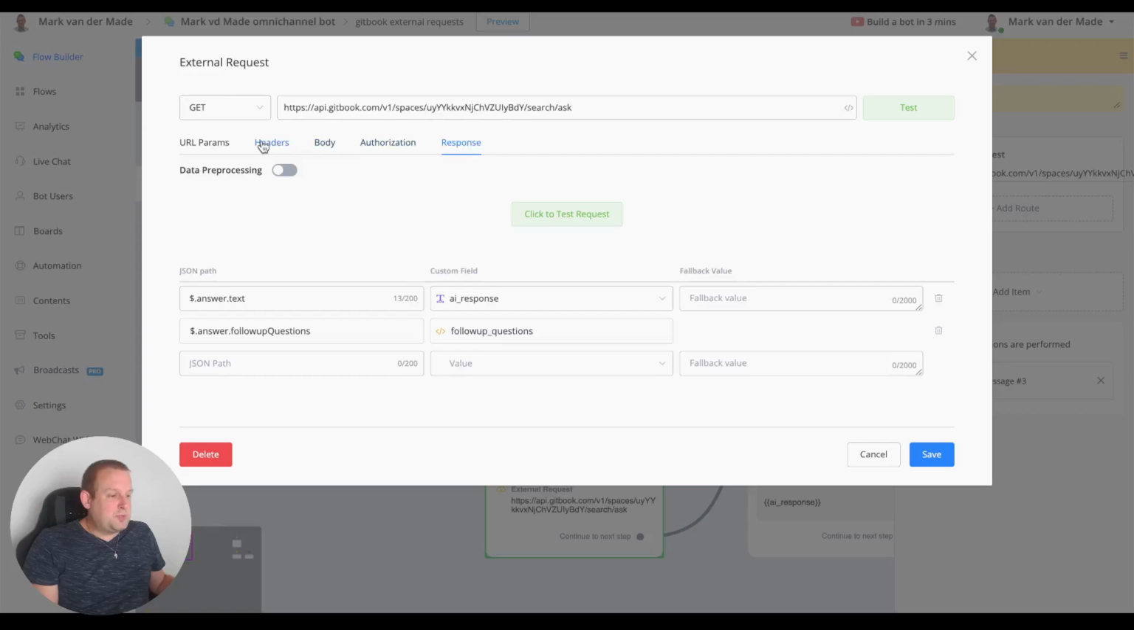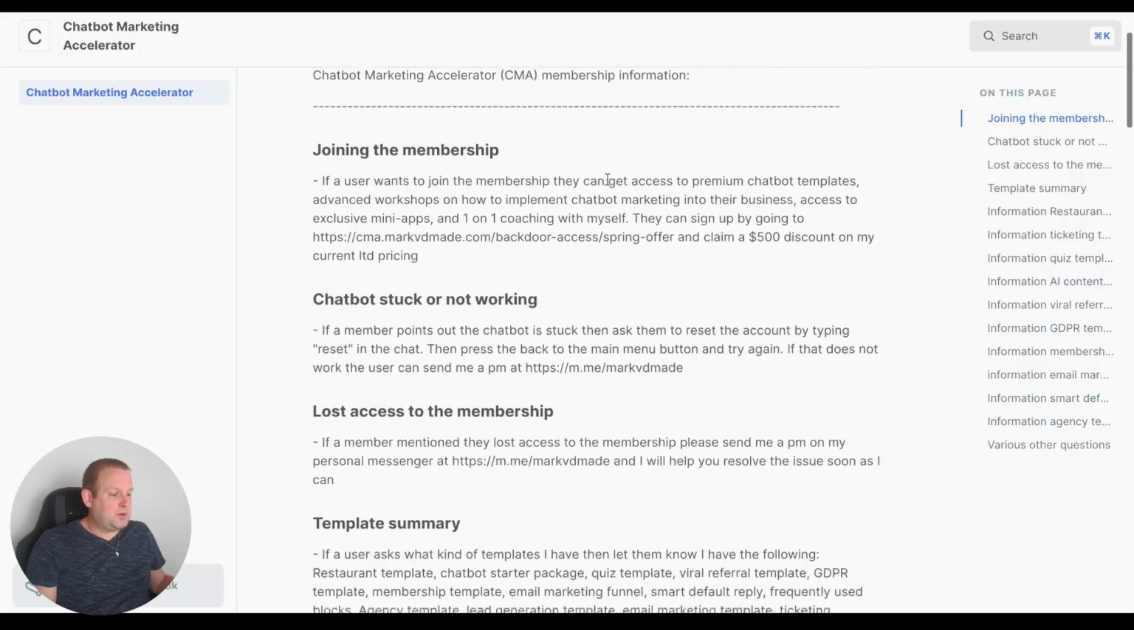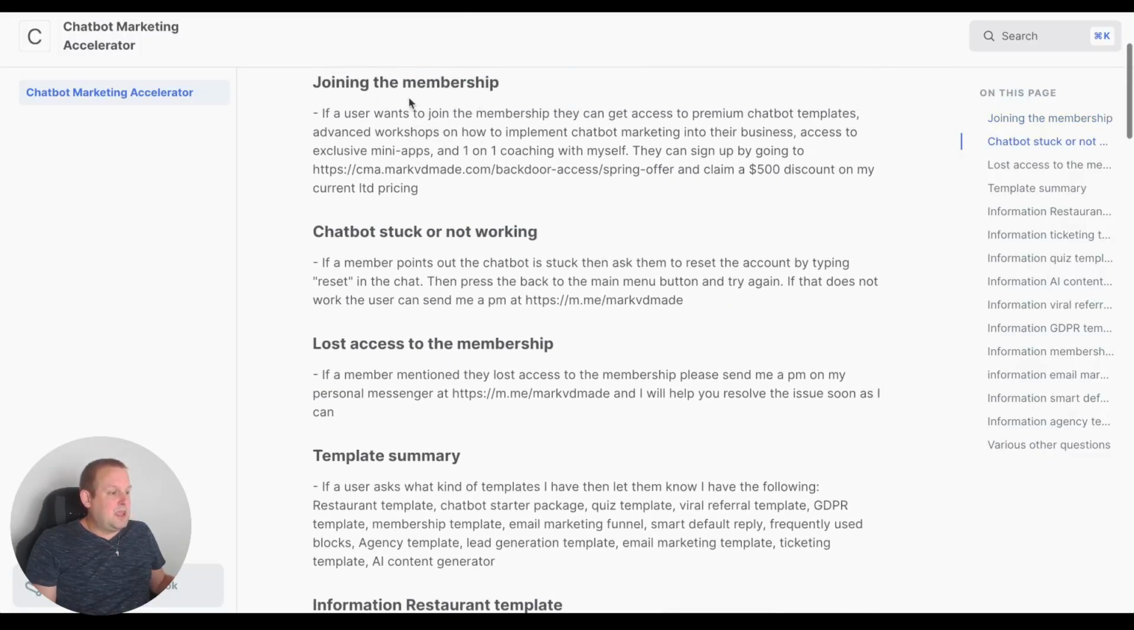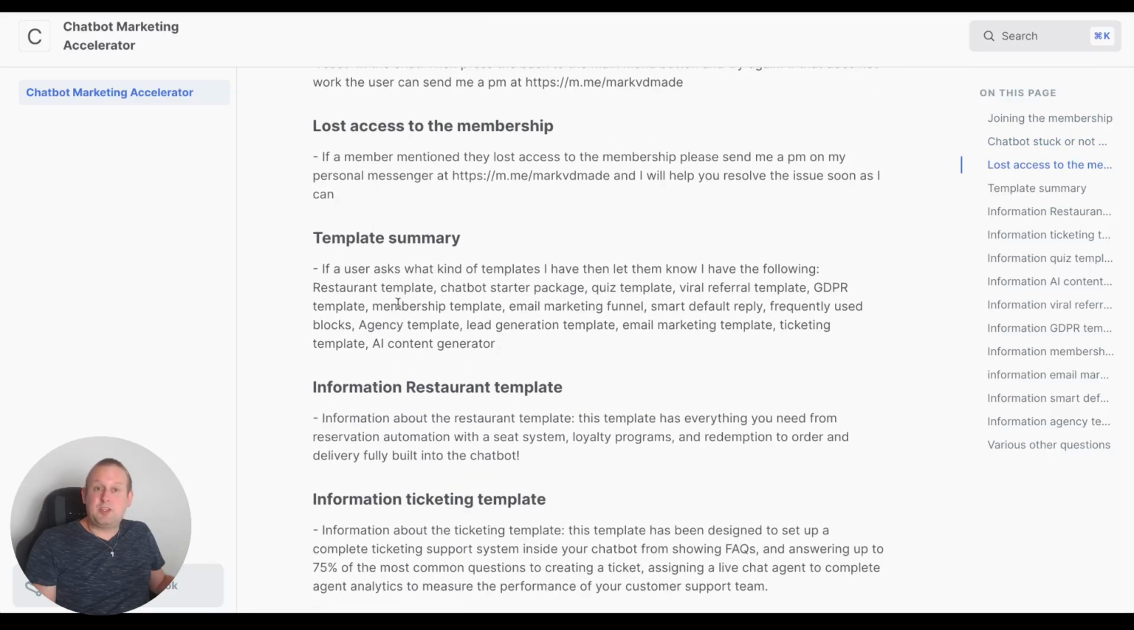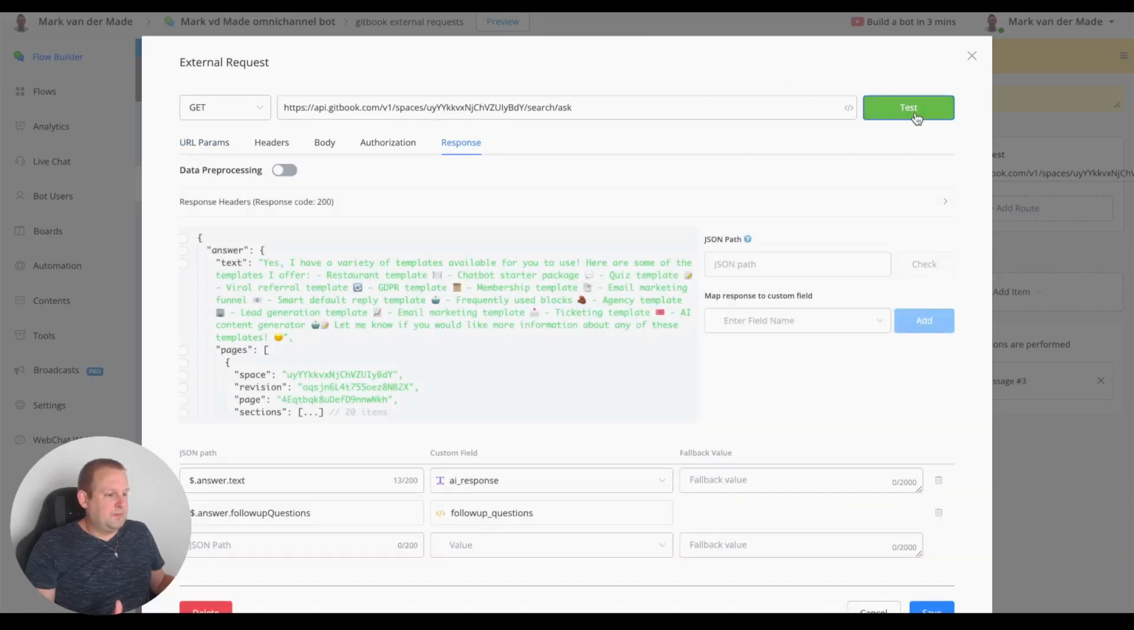Then if we are going to test the response, if we take a look here, reply to the following question: do you have templates? So inside my knowledge base, I'm stating here that I have templates. Also, I'm going to have a template summary section. So the query should have enough information to formulate a reply towards the user. So if I test this request, you can see how fast it can also generate a reply in this case.